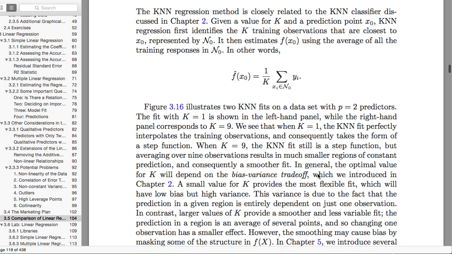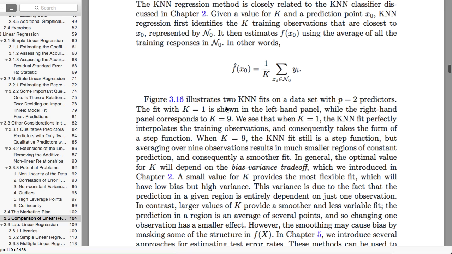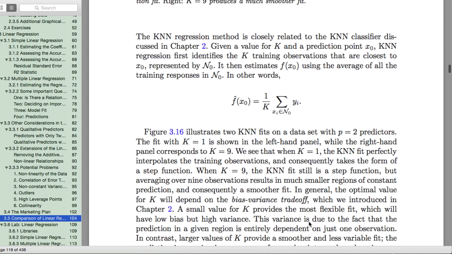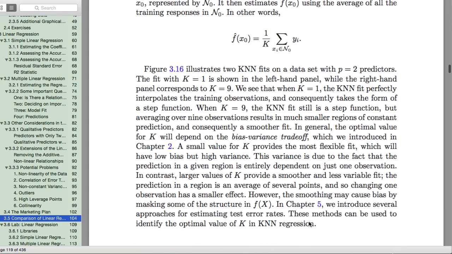And there are some examples here. This is just telling you how it's constructed. And this set N naught is the k training observations that are closest to x naught. And the big issue here is the bias-variance trade-off that we've talked about before. And we want to make sure that we're aware of this.